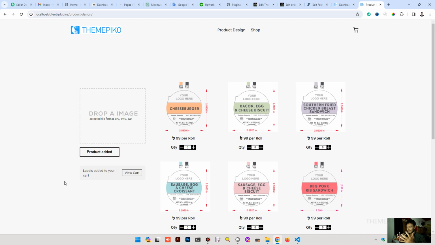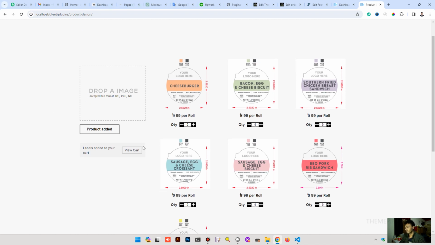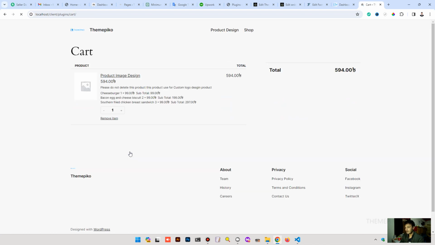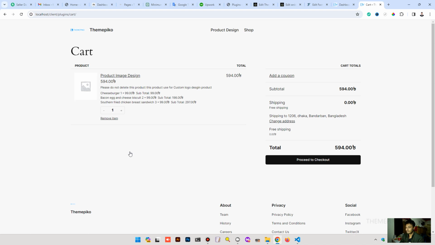After the product is added to cart, everything is refreshed, which means you can order again from this page. Right now I'm going to the cart area. You can see the product image is not rendering because the main product image is a placeholder image, which is why it looks like this.